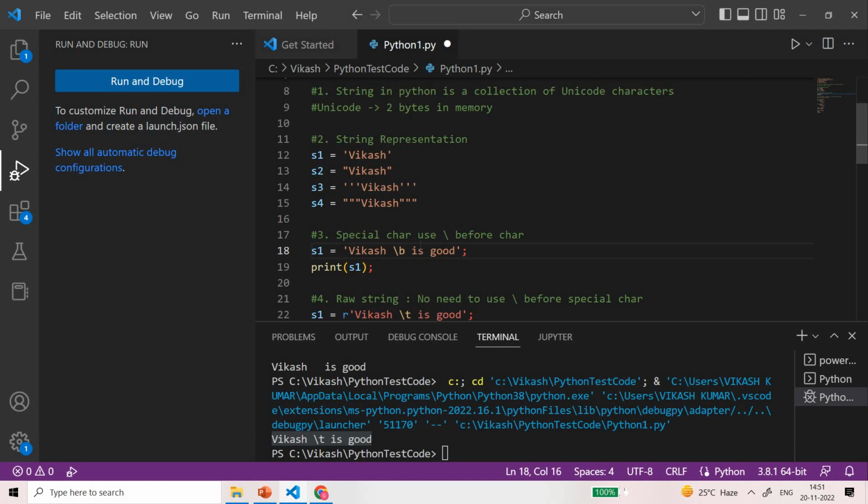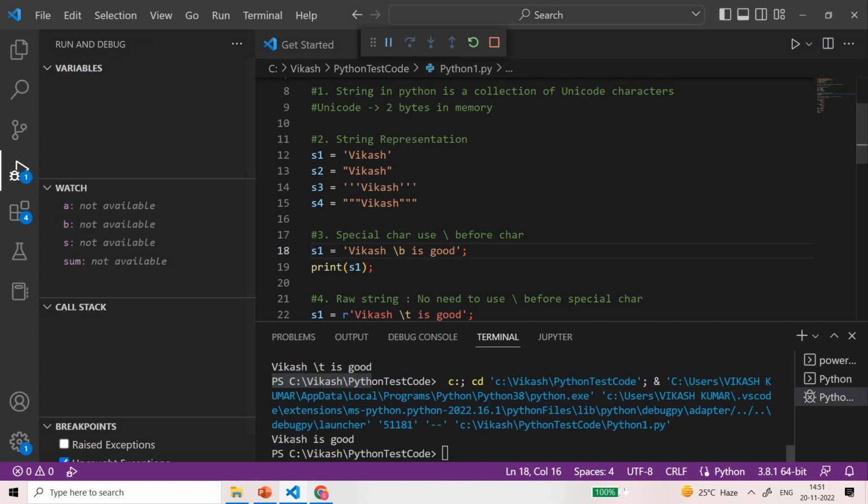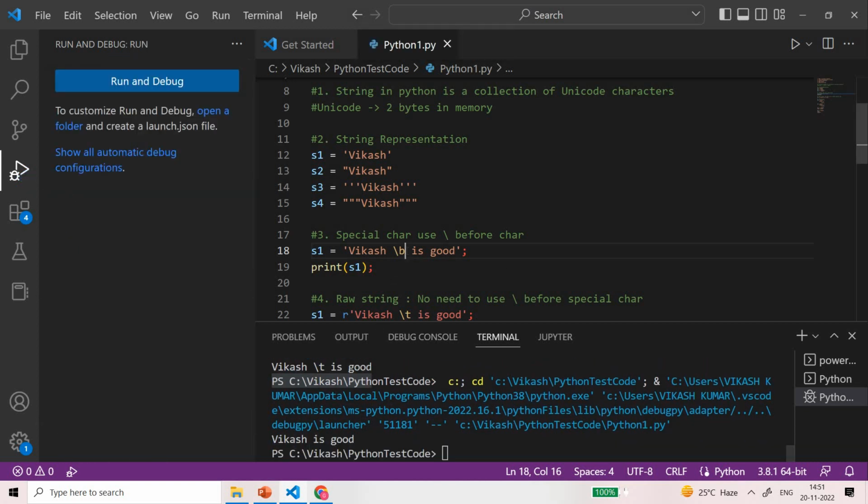Let's take one more example. Let's take slash b, which is used for the backspace. Let's see what it does. Okay, you can see this has created a backspace. There was one space, and this has eaten up that space, and there is only one space here. Vikas is good. Now, if I use another slash b, and then another slash b, then one of the characters might be missing now.